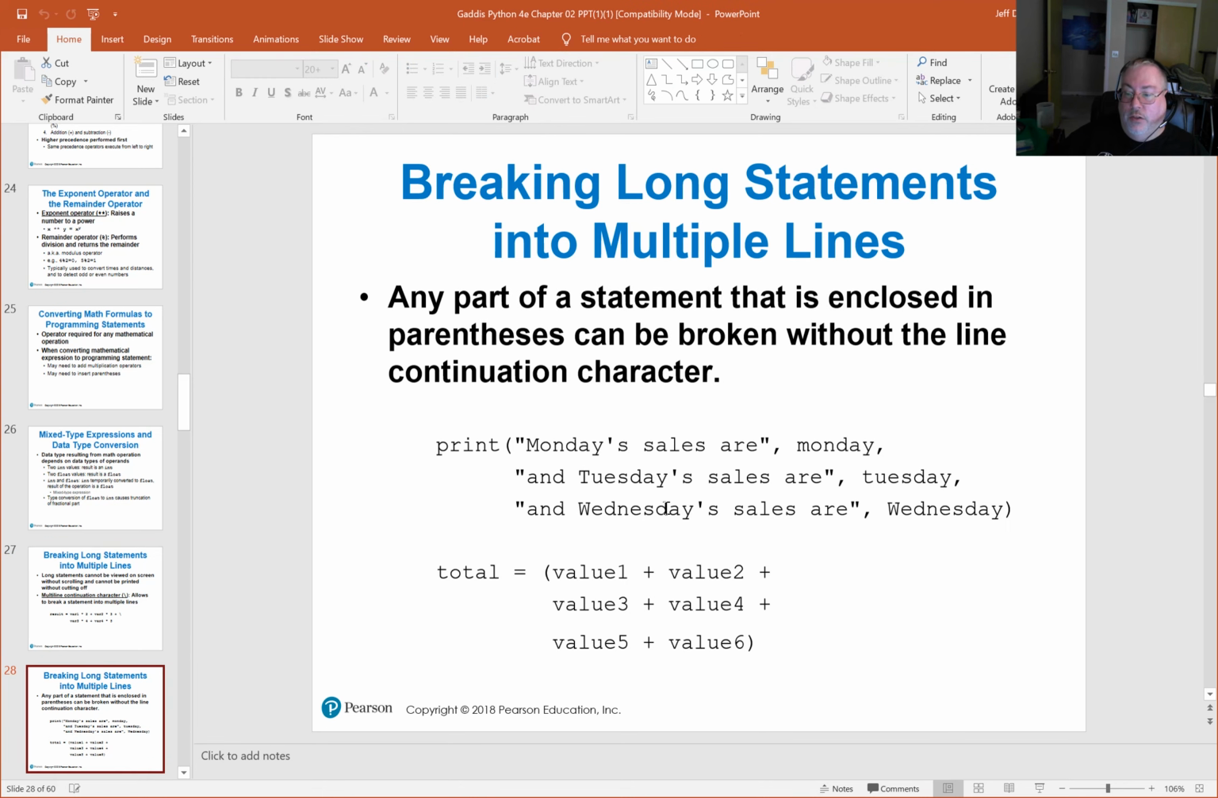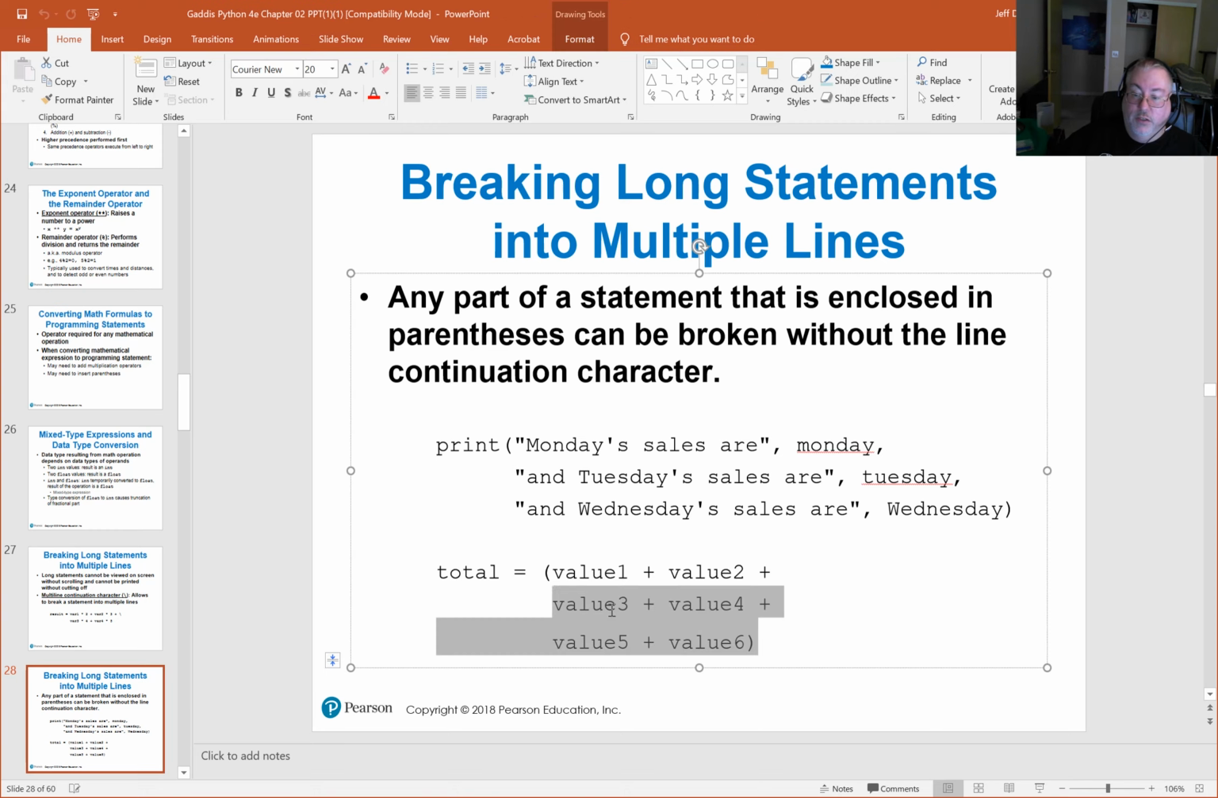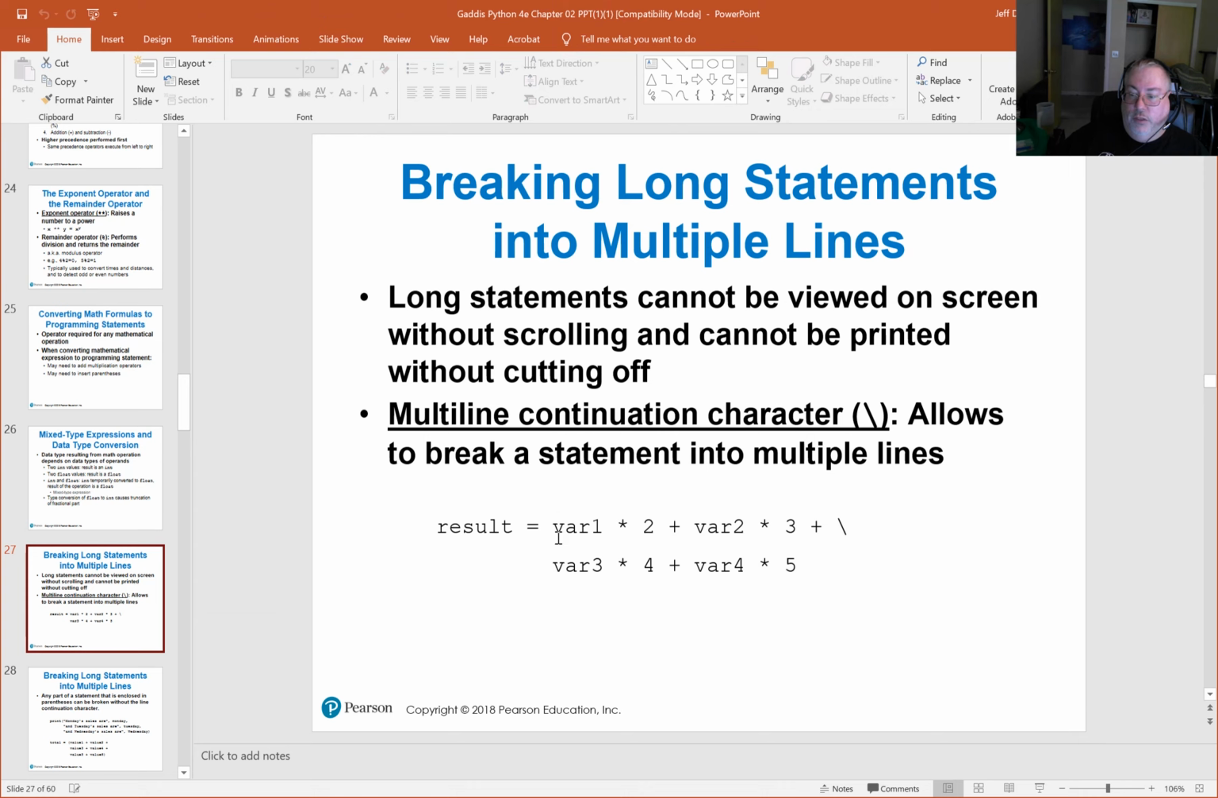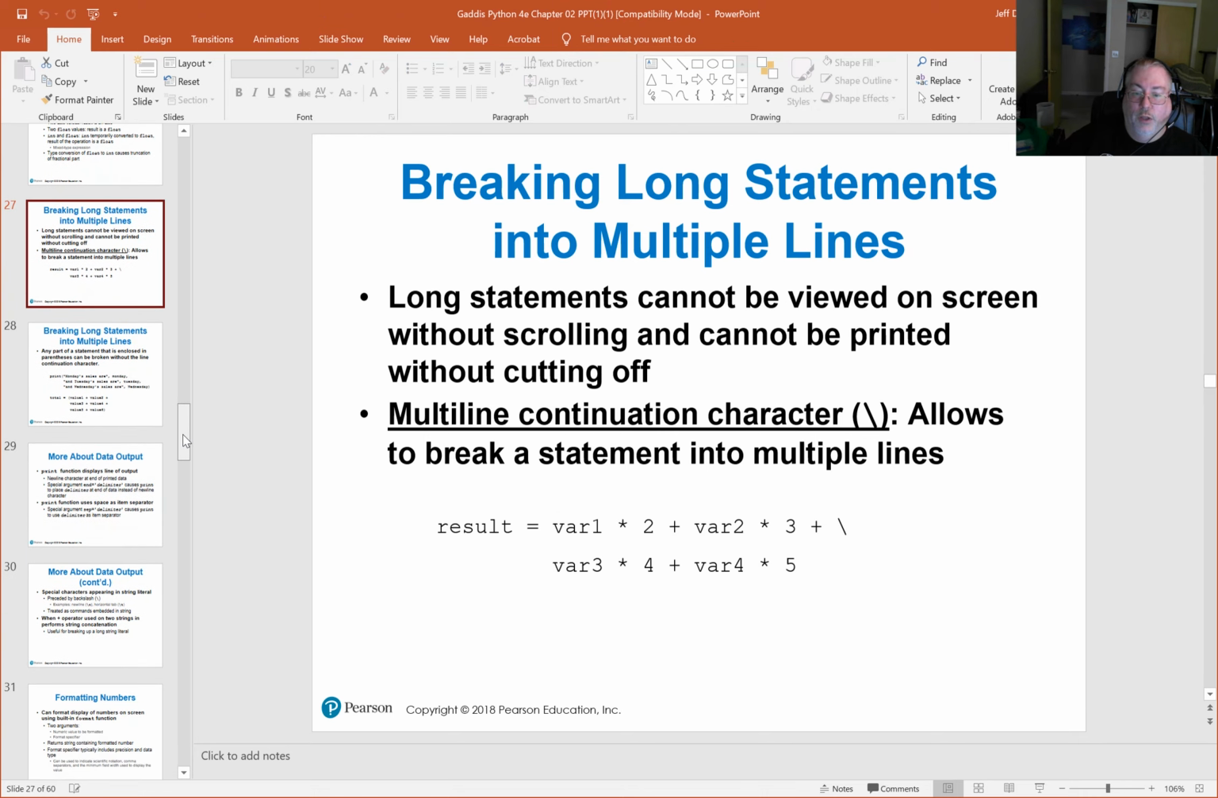An example where you don't need to use that continuation character is with parentheses. So if you have a parenthesis in your print statement and you have multiple lines, you don't need to use that continuation operator. Or in this case with total, if you had everything within parentheses, you don't need to do that. But keep in mind, if you're doing just operations like this, use a backslash for your continued line.